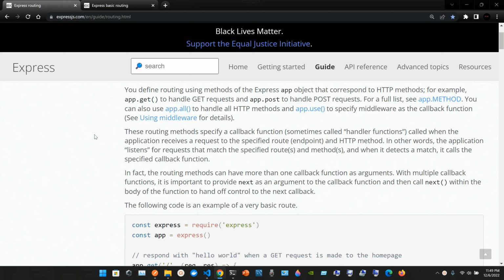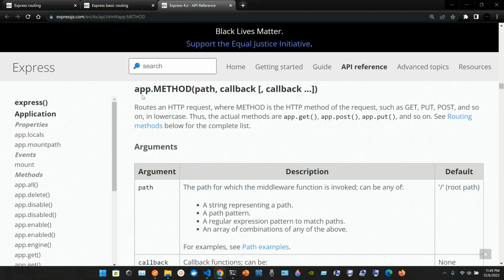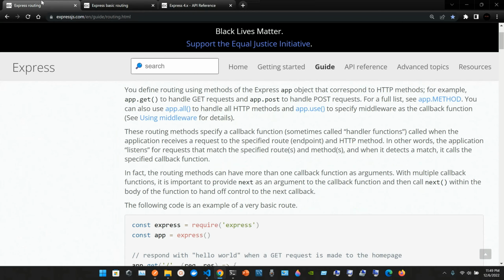You define routing using methods of the Express app object that correspond to HTTP methods. For example, app.get() to handle GET requests, and app.post to handle POST requests. For a full list, see app.method. Here you have another method, app.method(path, callbacks), so you can check that.